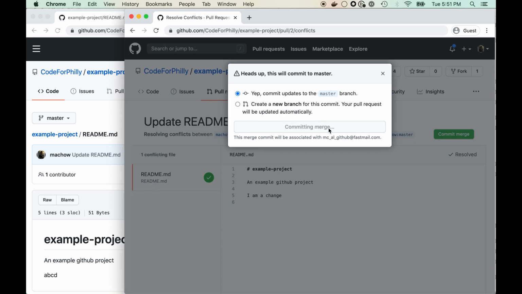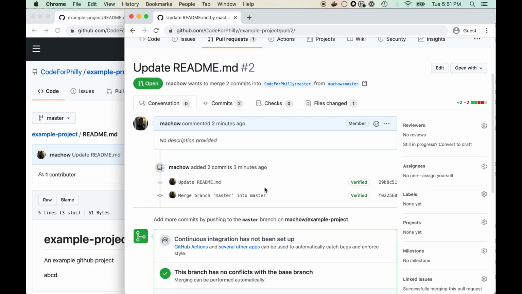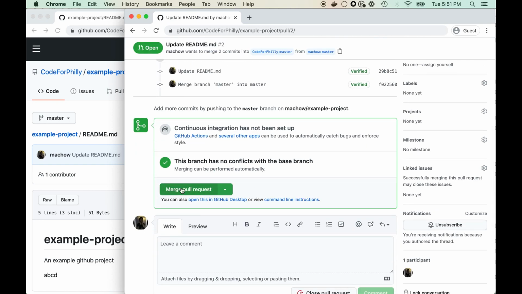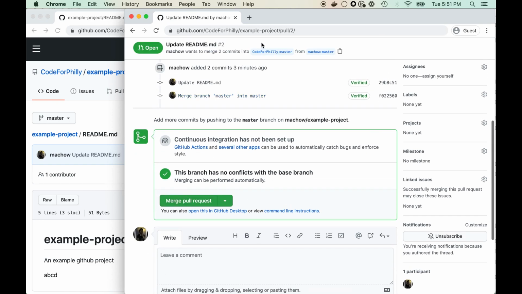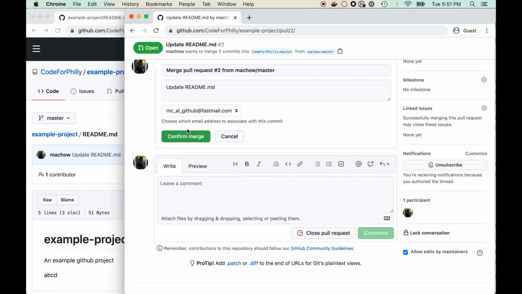This is not a great strategy, or there's some risk, you want to make sure to communicate so that you're not sort of blasting someone else's results. But then we can go ahead and merge it. So notice this is actually on the Code for Philly repo now, the PR. Let's go ahead and merge this.